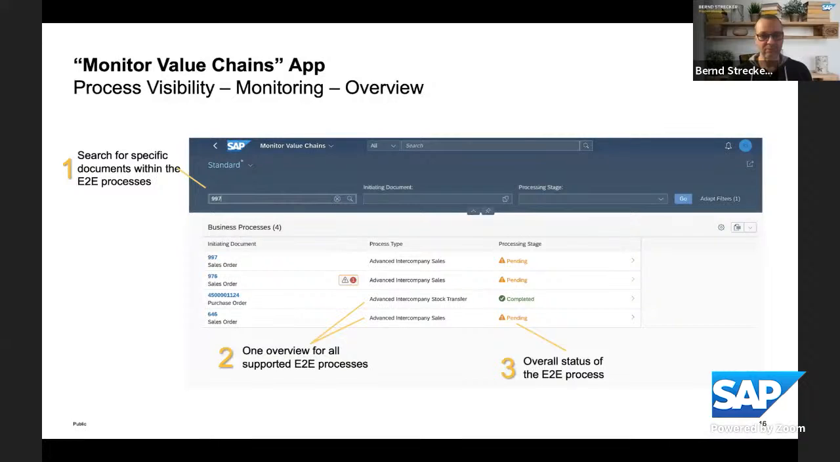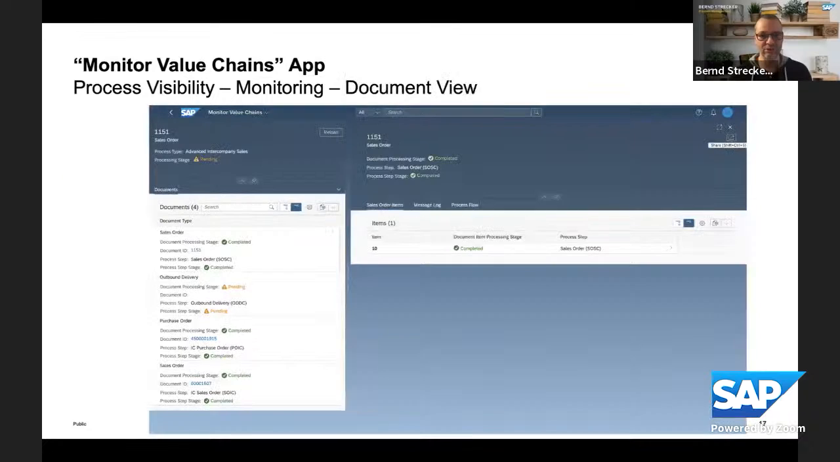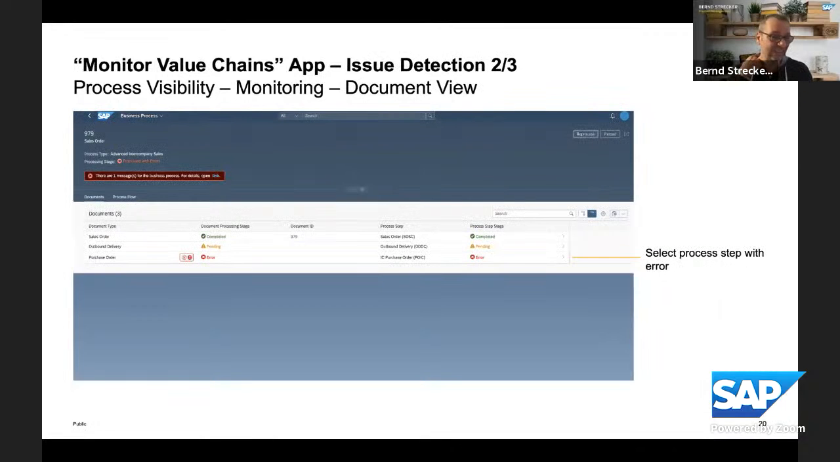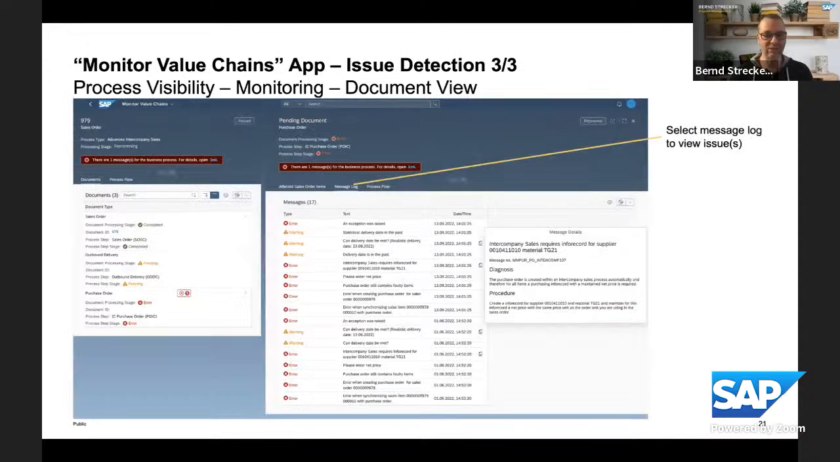Good. So this is how this monitor looks. I will show this later in the system. And as already said, it can also be used for issue detection. So the processing status of the process is processed with errors. Then you check which end-to-end process. You go into the details. You can see the different documents that are part of this process. In this case, we have a sales order, and the outbound delivery and the purchase order creation failed. Then you go to the details and to the log of these process steps. And here you can see a supplier invoice record is missing.